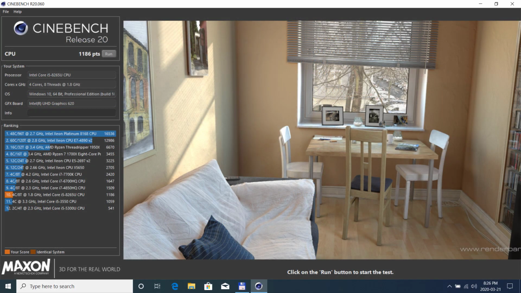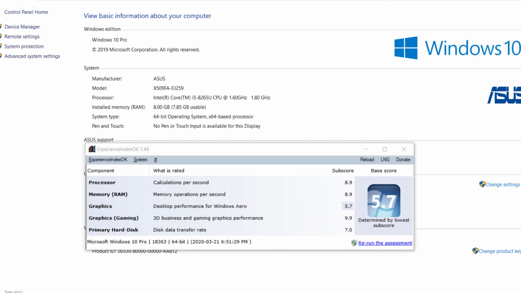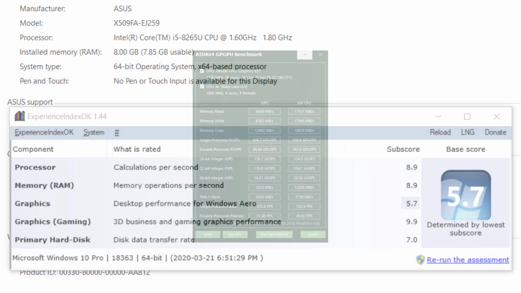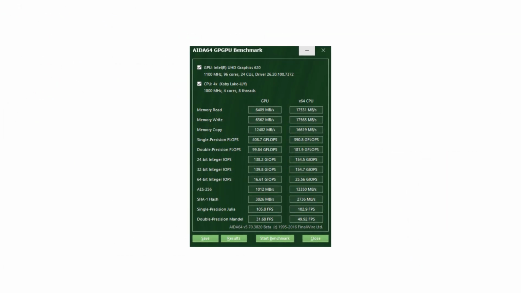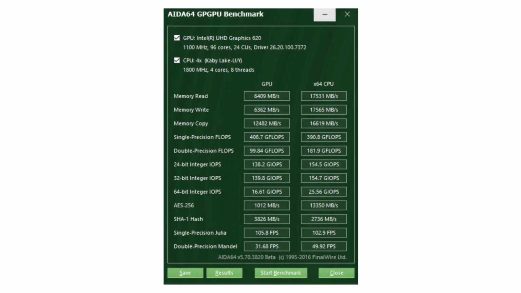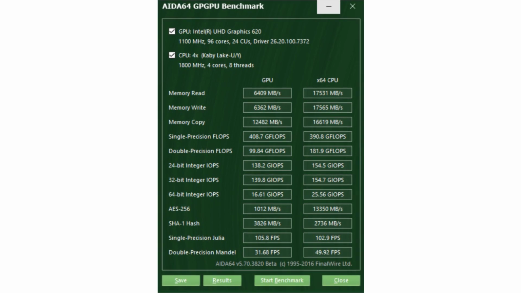In Cinebench, the CPU got 1186 points. Surprisingly, the desktop performance for Windows got the lowest score. These are the results for the Intel UHD Graphics 620 video card, with the AIDA64 GPU benchmark.